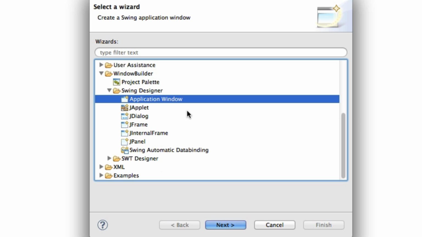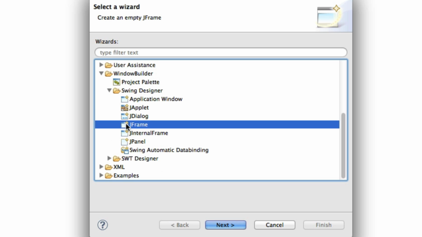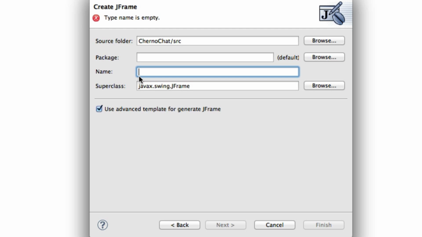Okay, not an application window. I don't actually even know what that is. We want to just create a new JFrame, and then hit next. We want to give it a name. Now this is exactly like the new class thing, okay? We'll have to give it a package, so com.thecherno.chernochat. And I'll just call it login, okay?